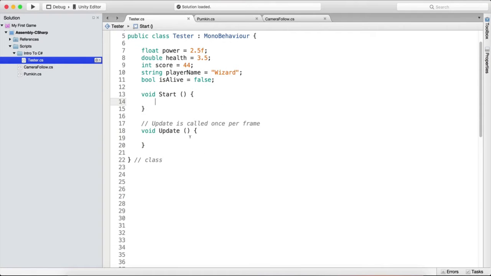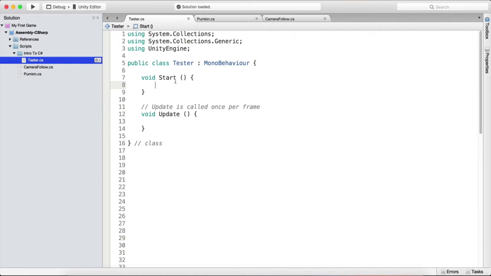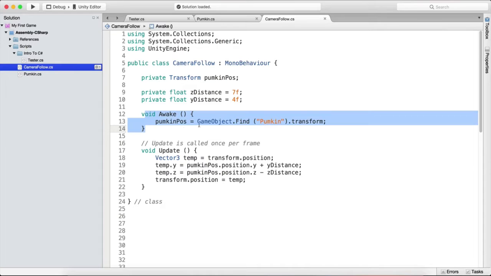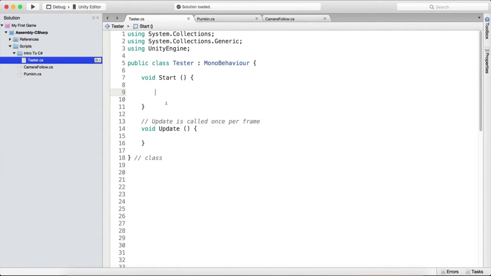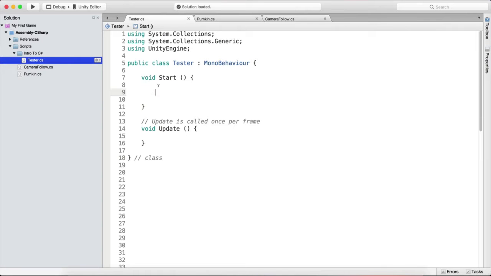It's really simple. Now I'm going to erase everything we did here, because I'm using the same class, which is our public tester, and going to this start method, which we saw here. Actually, we use the awake in our pumpkin and in our camera follow. We also use the awake. We will talk about that soon enough. But this start function will be called when we run our game.